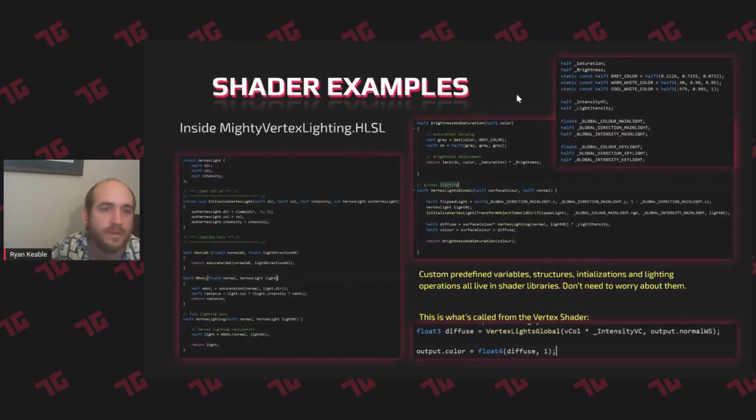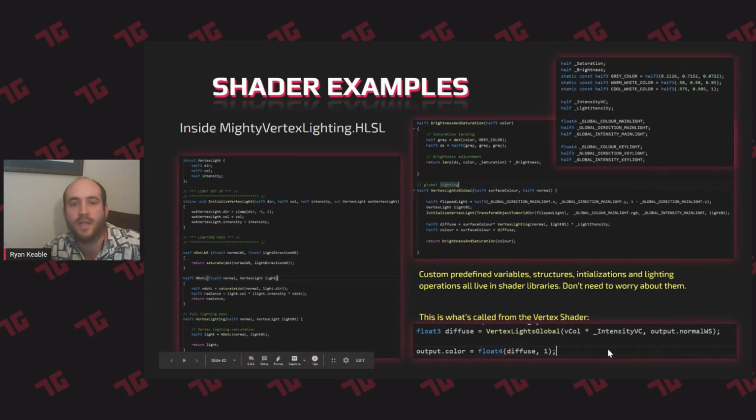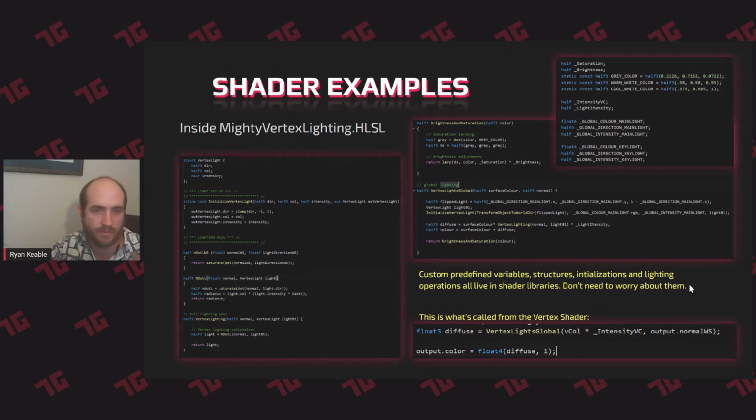So these are just a few examples of some of the shaders we wrote. Our Mighty Vertex lighting has structures for lights, how that light structure is initialized, and then the basic lighting calculations, some interpolations on that lighting, and the global shader parameters that we were using to write it all. So all of that is bundled into one library file, and when I'm writing my vertex shader, all I need to do is call this one function and send through the parameters that I needed, and I'd get my lighting back. And that was really easy to replicate and really clean and easy to look at in the end. So having all your custom predefined variable structures and initializations and operations live in shader libraries is a really easy way to keep your project structure nice and clean and easy to access.